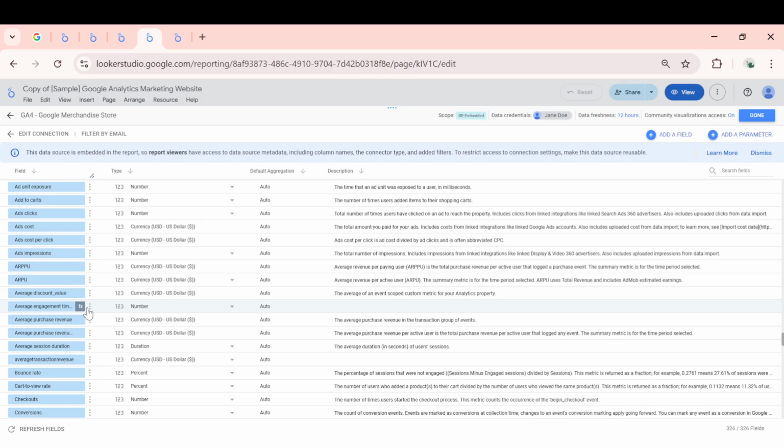You've successfully added average engagement time per session to your Looker Studio reports. This will provide a clear view of how users are interacting with your service, enhancing your data analysis capabilities significantly.